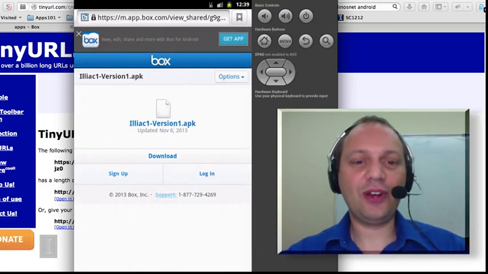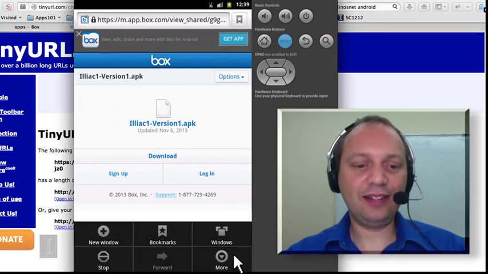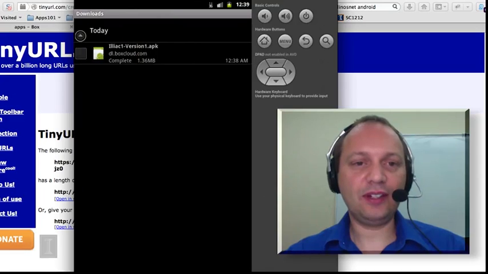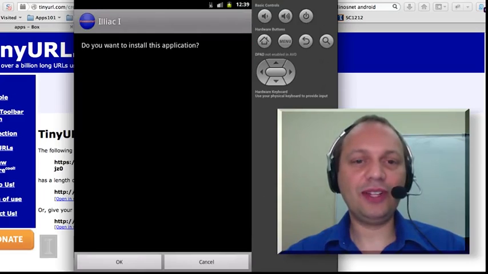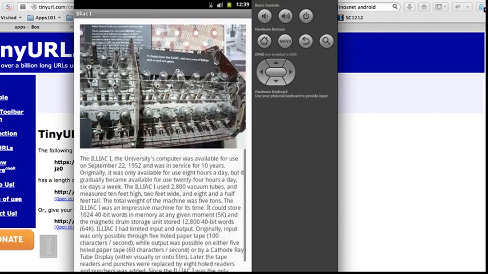So I could download it again. There is a way, however, to get to the downloads page. Alright, here it is. And do I want to install this application? Yes, I do. Okay, it's installed. Let's open it. And there is our app.